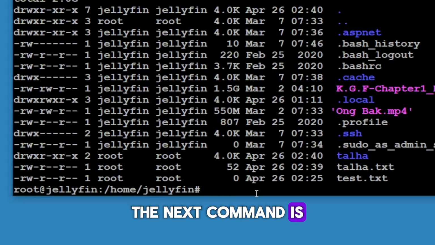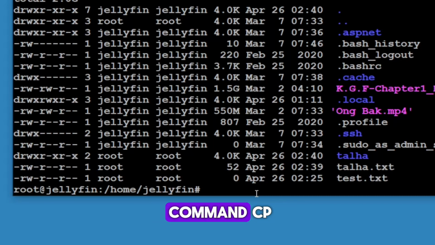Okay, so the next command is going to be for copying files and folders. For that, we use the command cp.